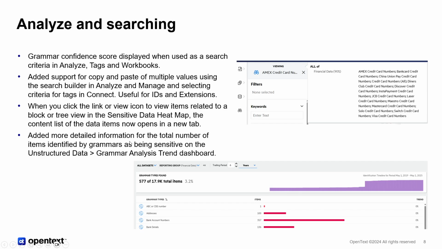And we've added a little more detail to the total number of items identified by grammar. It then gives you this percentage detail here. So now, when you're trying to look at trends in particular, you can see exactly how many of them were scanned. Under here, you can then monitor the trend of this 3.2% of these items, and you can look at the trend in terms of the details here, because we're comparing actual items against the total number that have been scanned over time.